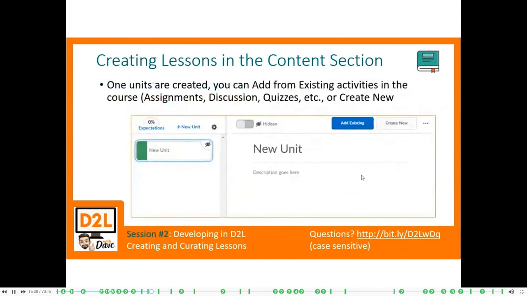Okay, so once a unit is created, when you select new unit, you can add from existing activities that already exist in the D2L or Brightspace course, which could be assignments, discussions, quizzes, or you can create new, and that would be creating a new document or creating a new assignment or things like that. So the distinction between add existing or create new: add existing exists somewhere already.